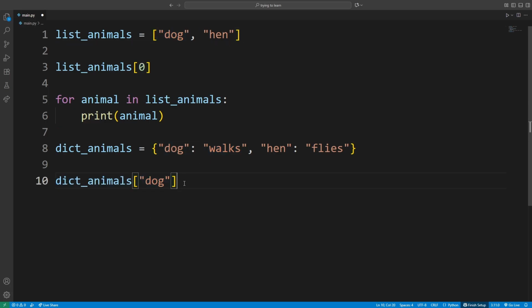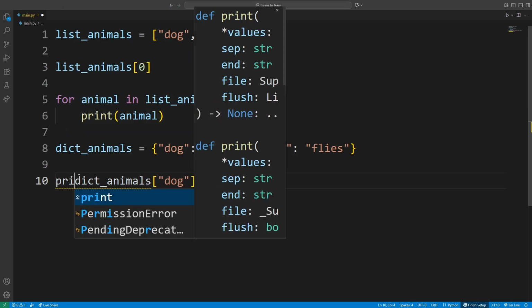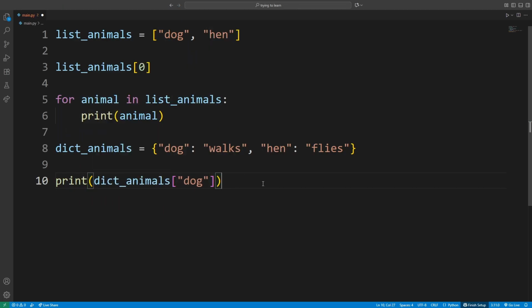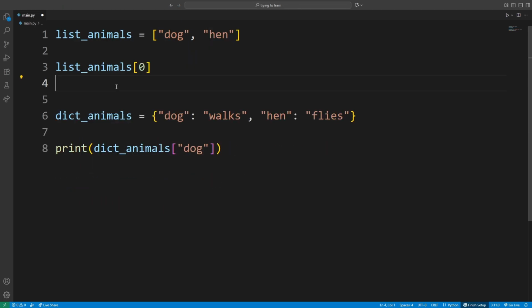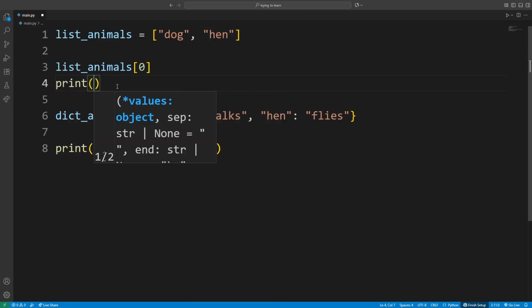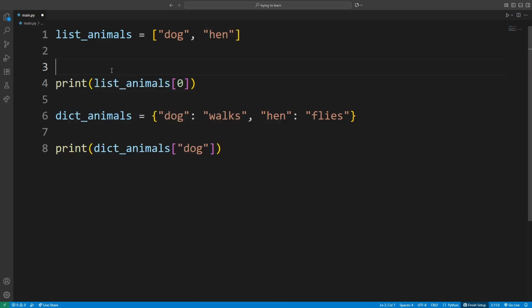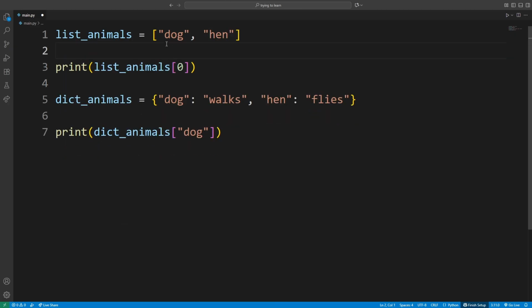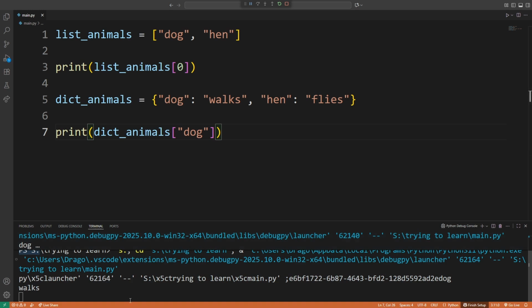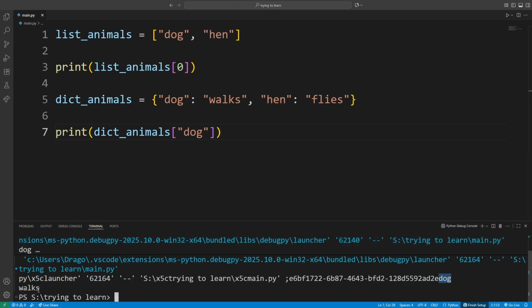So if I just print this now, just to make sure that we can actually see that it's working, and I'm going to get rid of this for loop, and I'm going to print list of animals 0 right here, we will know that this returns dog and this returns walks. So let's press F5 and run this, and it's going to say dog and then it's going to say walks.